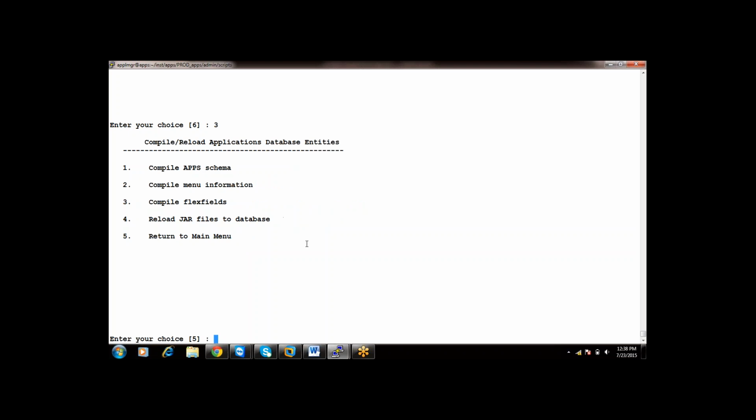The third option, compile app schema, is how we compile the app schema invalids, to make the invalids valid. Compile menu information, compile flex fields are some front-end related activities. I will explain them when we go further. Reload jar files to database will load the Java code to the database.